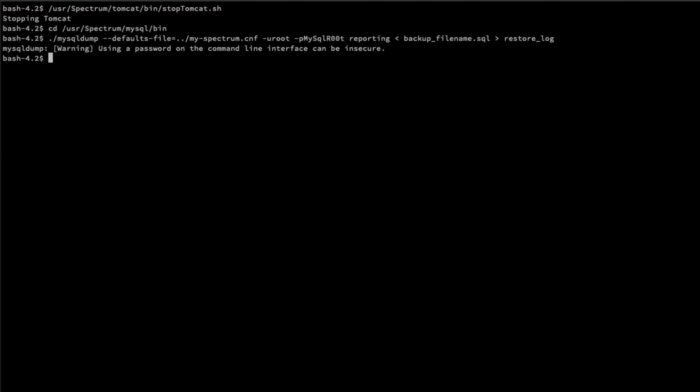Once the MySQL dump utility has finished restoring the reporting and archive databases, the final step is to restart Tomcat. Run the command as it appears on the screen. And with Tomcat running again, the data restore is complete. This concludes our demonstration of how to restore Spectrum Report Manager data from a backup.